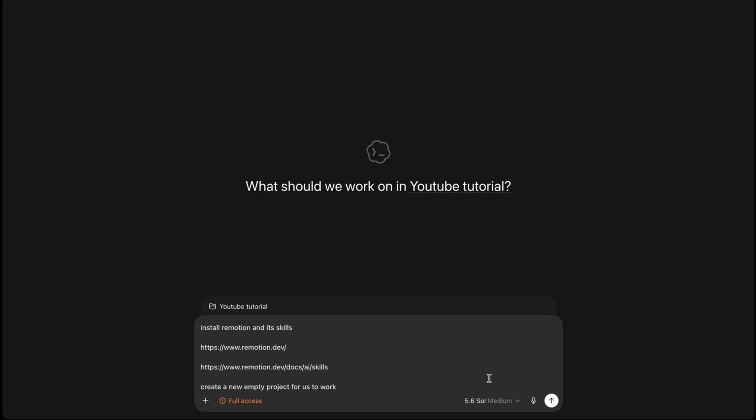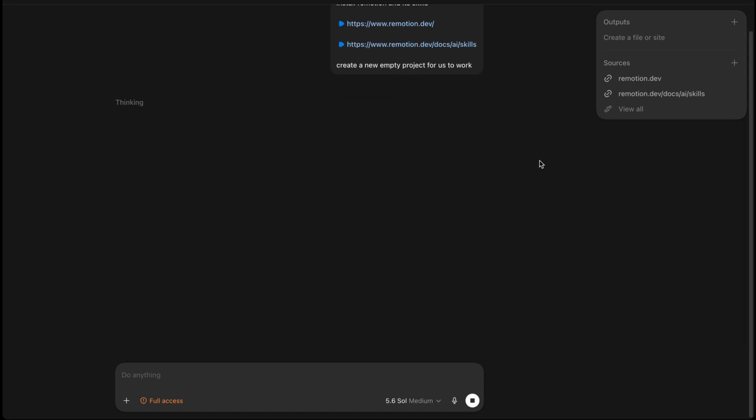Okay, and make sure 5.6 Soul is selected as a model, and for effort I choose medium because this is a perfect balance between performance and usage saving. But if you don't have any problem with usage, you can crank it all the way to extra high, which will produce a bit better results. For me, medium is good, so let's go ahead and send this, and let's wait till it completes its entire process.